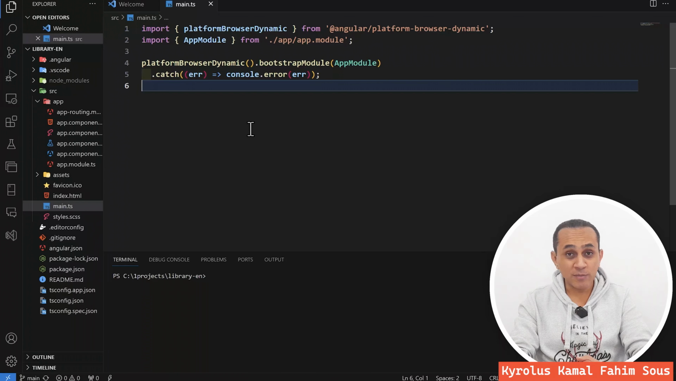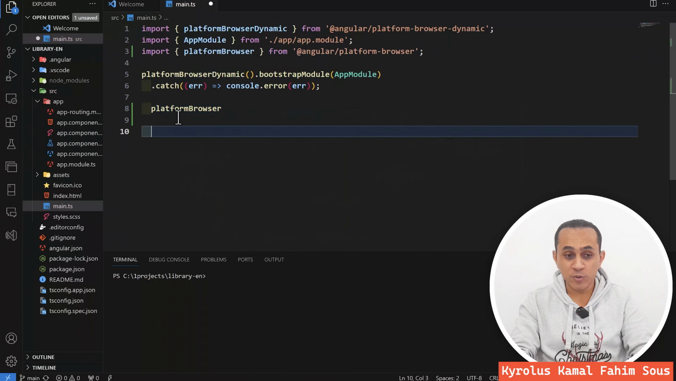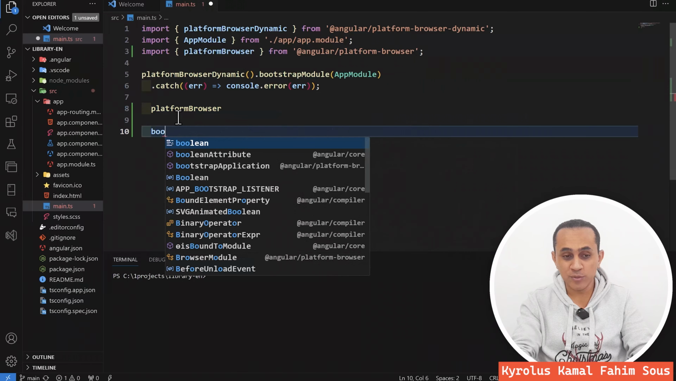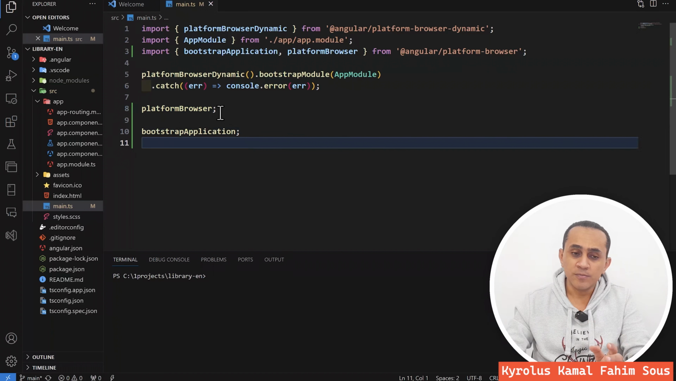In this video, I will talk about the difference between platform browser dynamic and platform browser, and the new one, which is bootstrap application. But before you watch this video, it's important to watch video number 1 and video number 2 in the appendix of this course. Let's start with the first two.